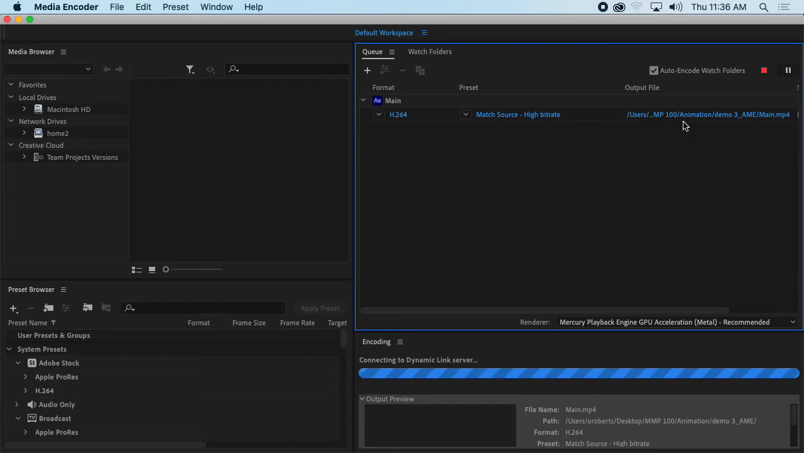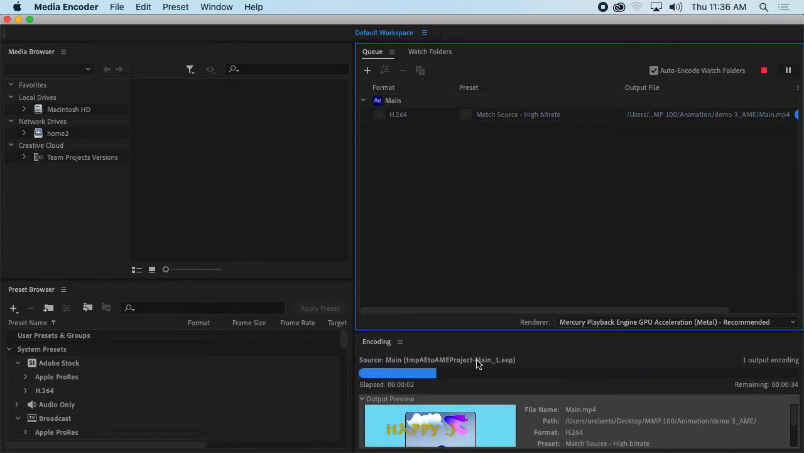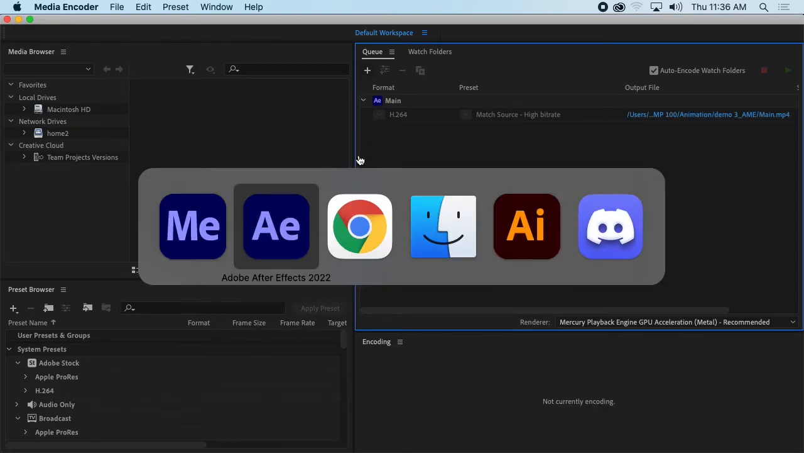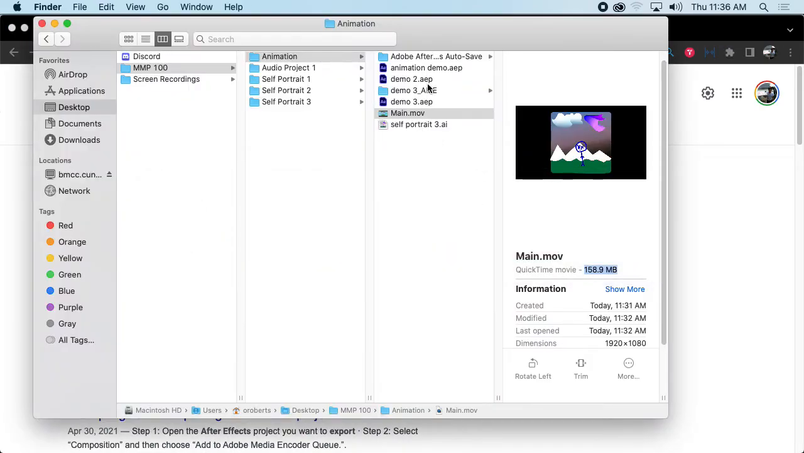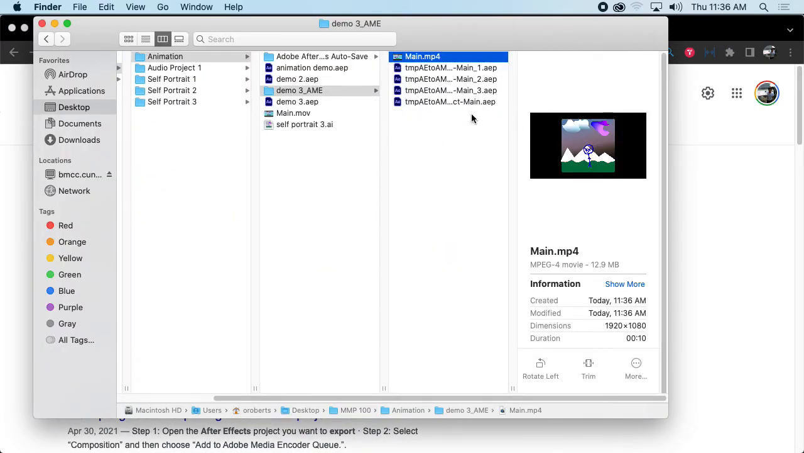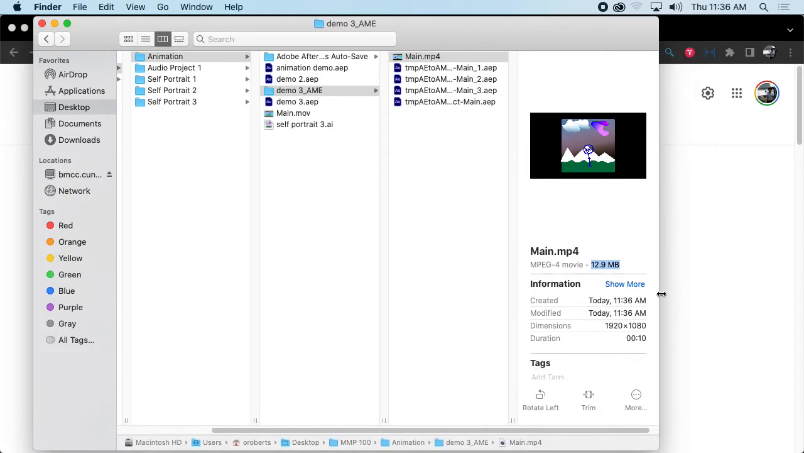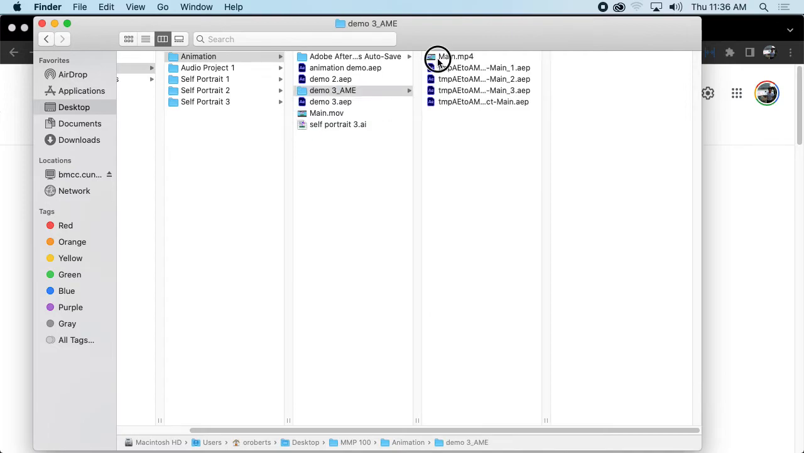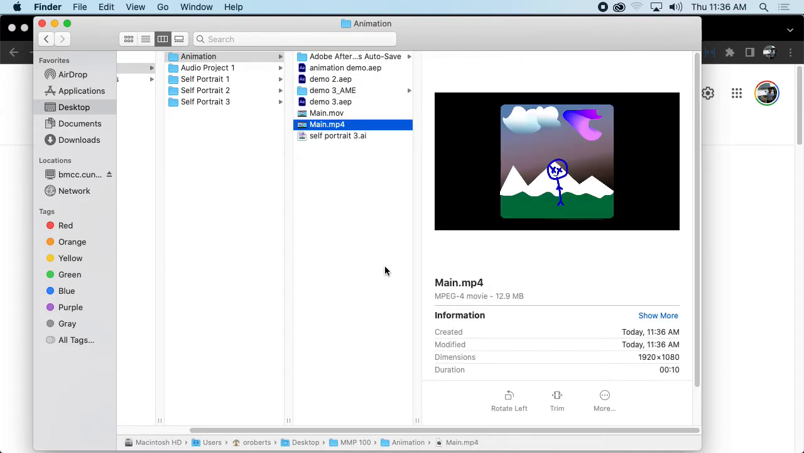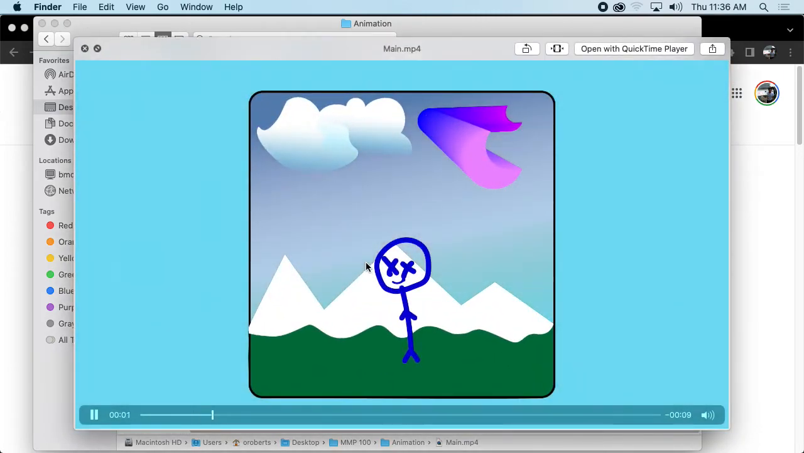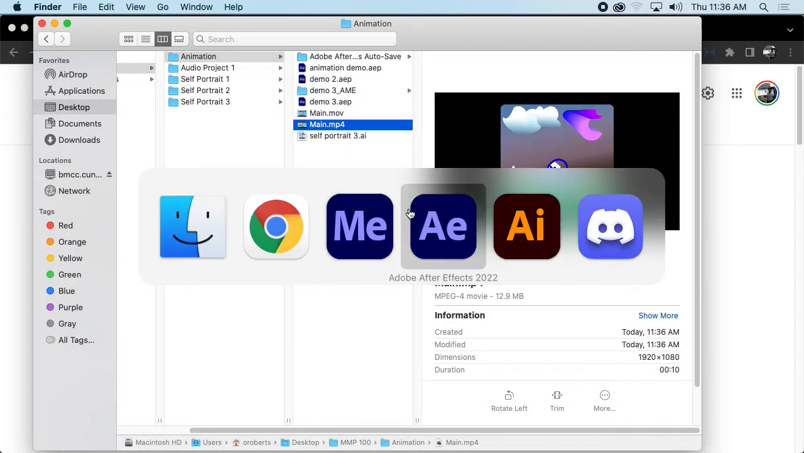So I guess I hit play. See how long this takes. Dynamic link server. Okay, so this isn't too bad. Okay, so here's our MP4. So this one is 13 megabytes. That's something that you could email to somebody. That's much smaller than the MOV file. Let's move this over here. We probably could get it even smaller than that if we did a lower quality. Let's see if we can get it smaller.